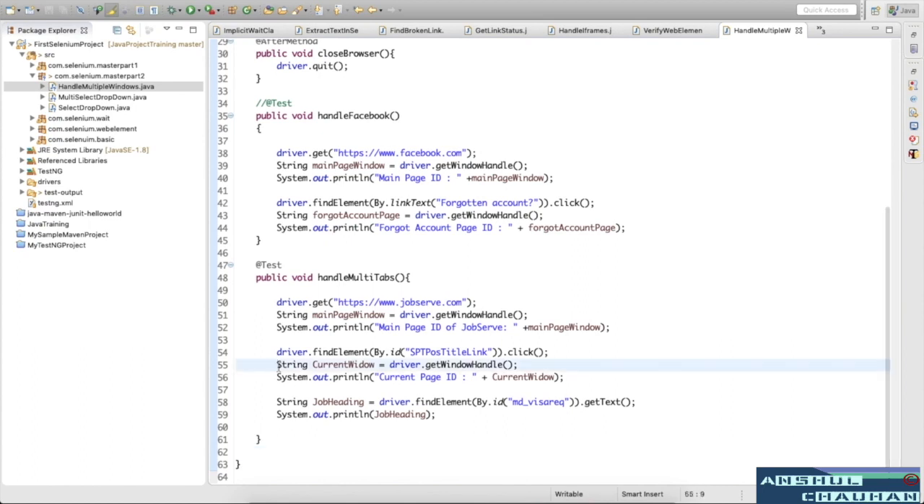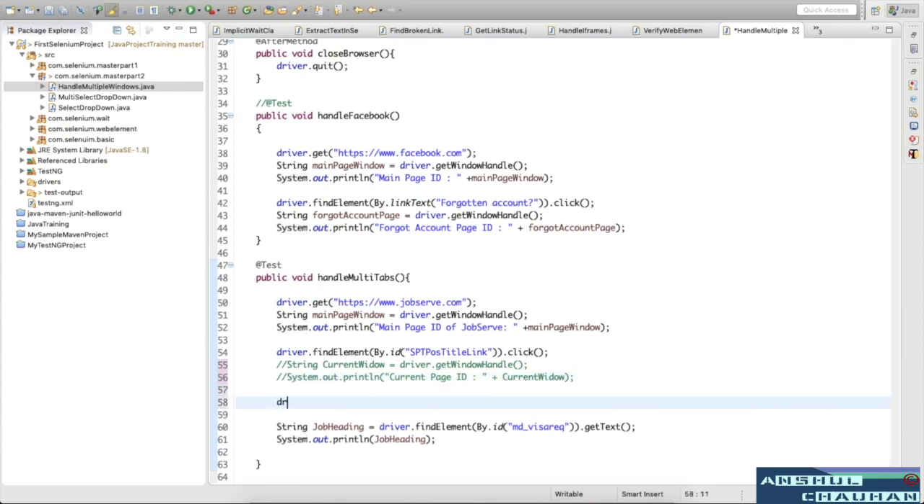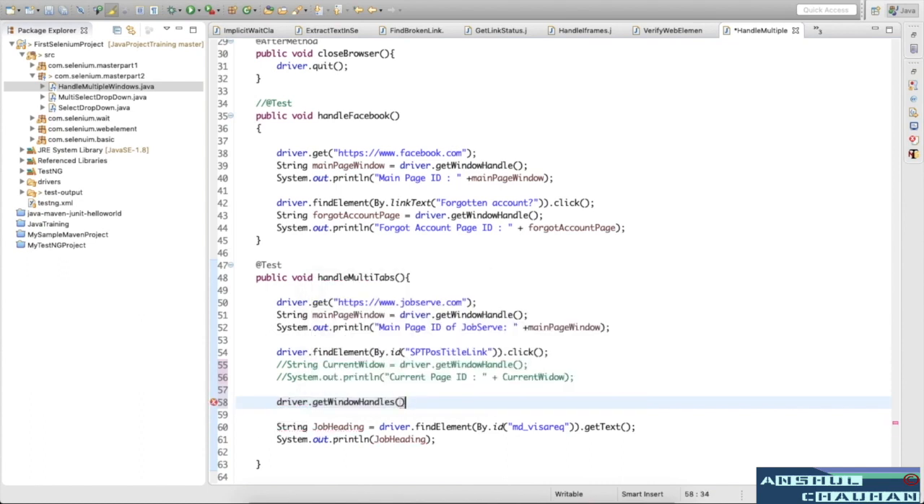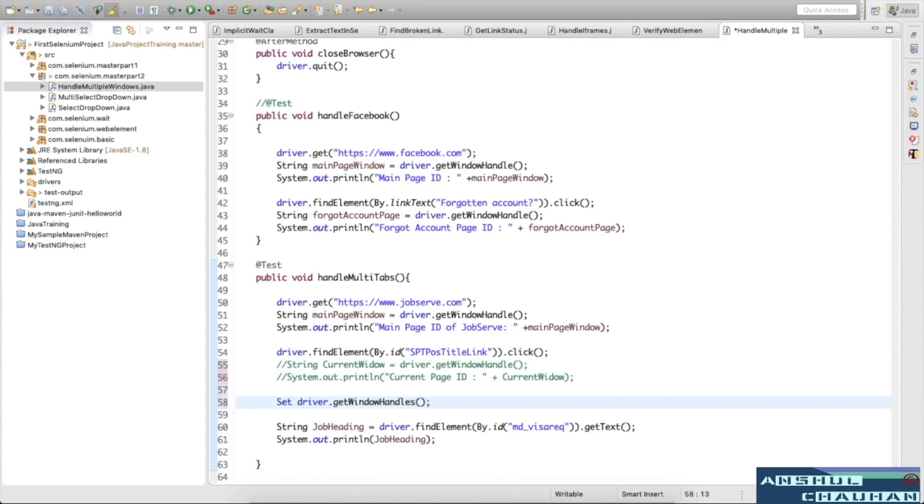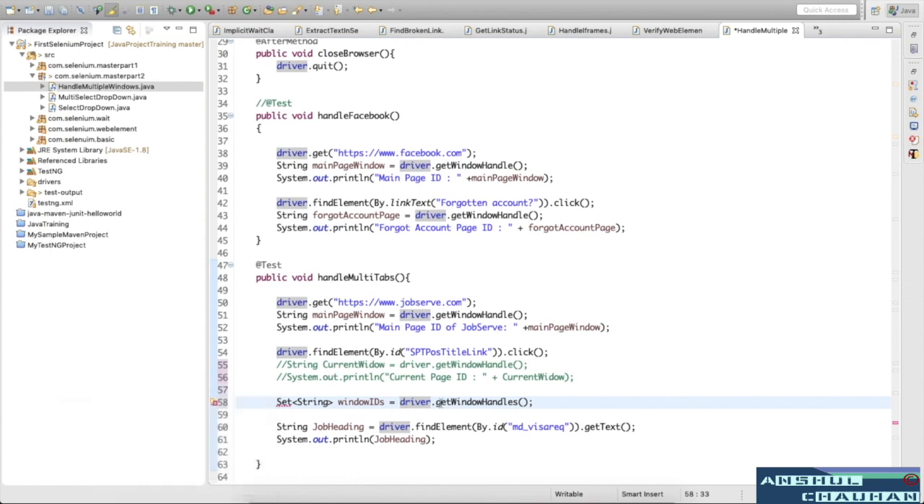For this we need to change the implementation a bit. I will comment out this code, and then I will put driver.getWindowHandles. Instead of getWindowHandle I will type getWindowHandles. Once I keep my mouse cursor over here, you can see it is returning a Set, right? So we need to declare a Set which has the String type and call it windowIDs, and import Set from java.util.